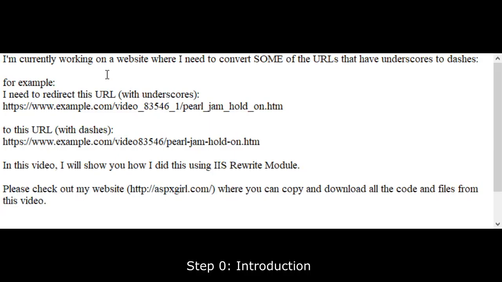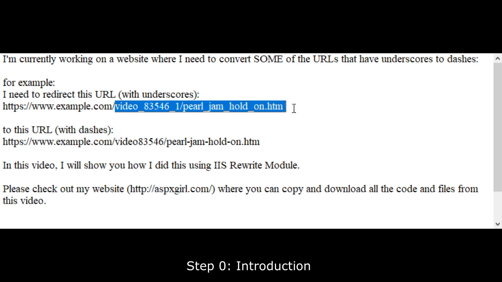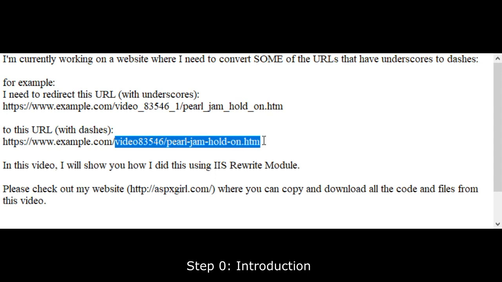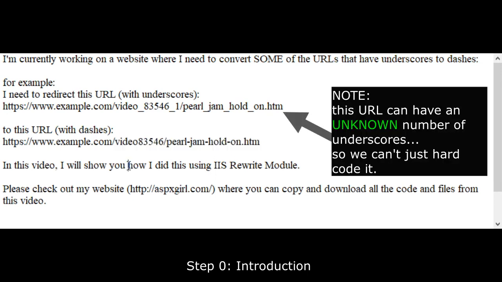I'm currently working on a website where I need to convert some of the URLs that have underscores to dashes. For example, I need to redirect this URL with underscores to this URL with dashes. In this video, I will show you how I did this using IIS Rewrite module.